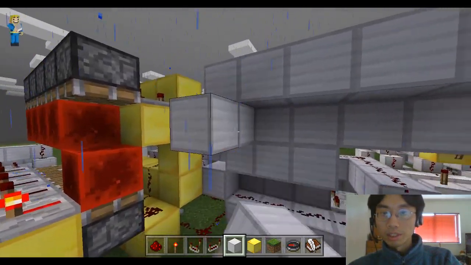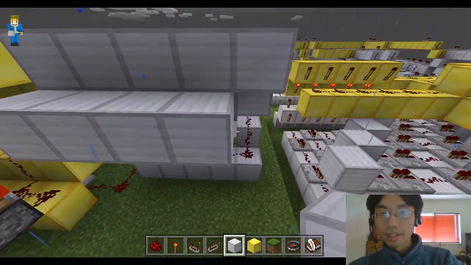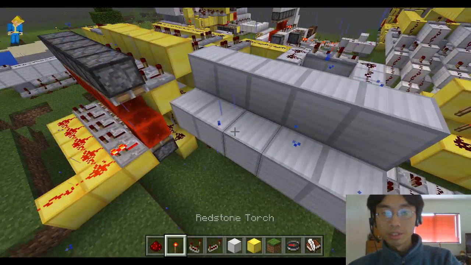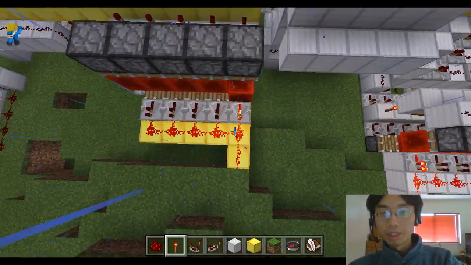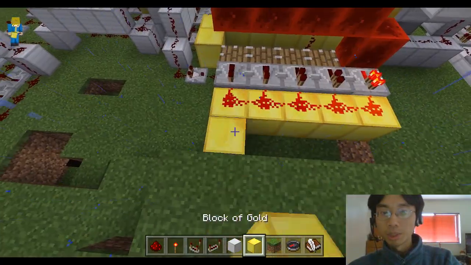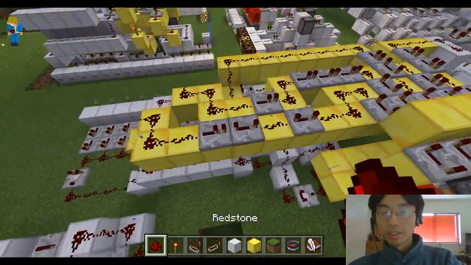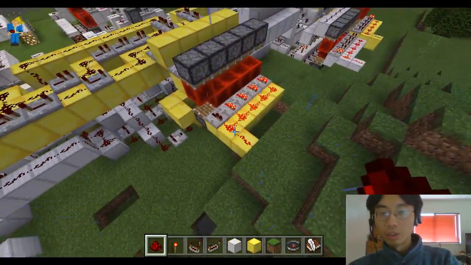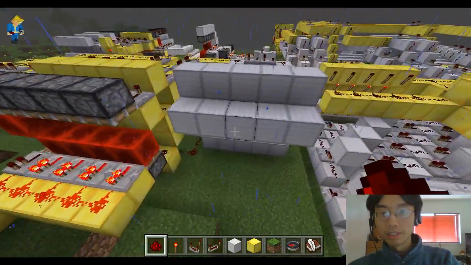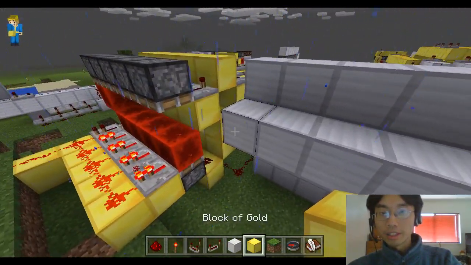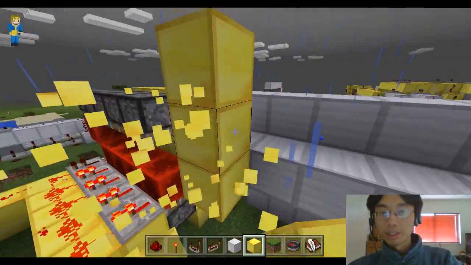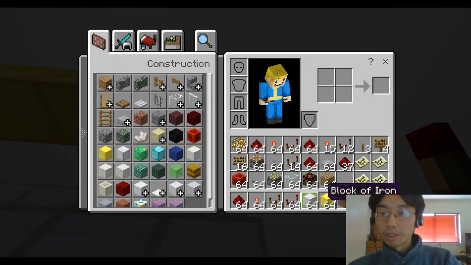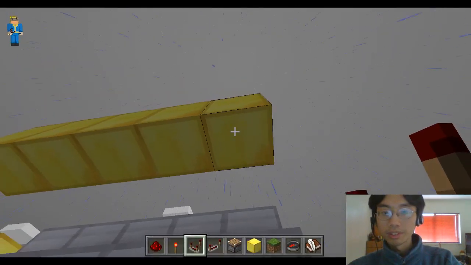Let me do that. 1, 2, 3, 4, 5. Oh, wait a minute. That is back to front. That should be 1. This is 1. 1, 4. Yeah, okay, wow. Alright, did that back to front. And then, pistons there. 4, 5. Let me grab my pistons.